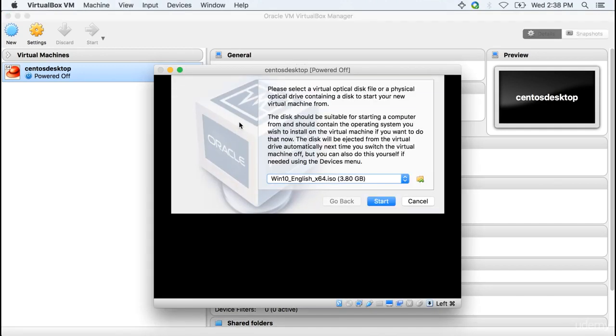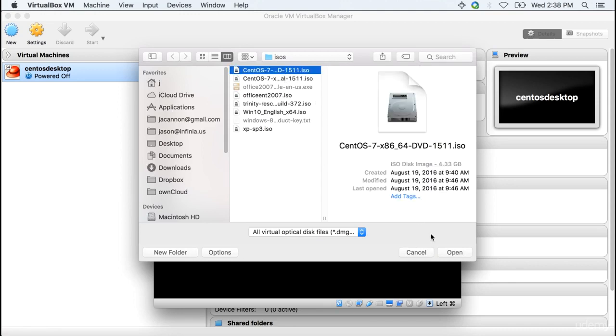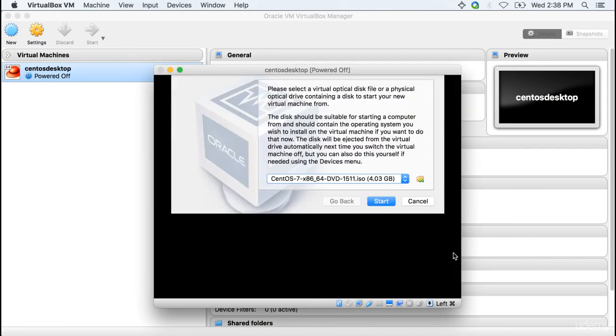Now it's going to ask us for a disk image to boot this system from. What you want to do is click on the folder icon and navigate to the location that you downloaded the ISO from CentOS.org. So I'll click on that and click here and click Open. And now we'll hit Start to boot the system.